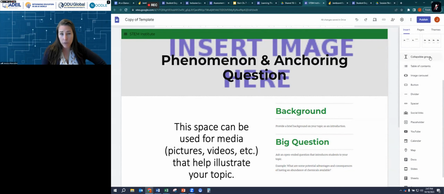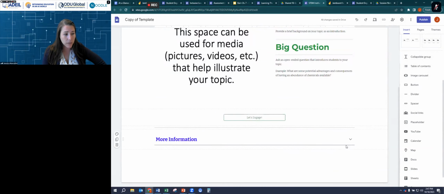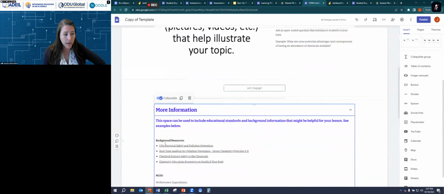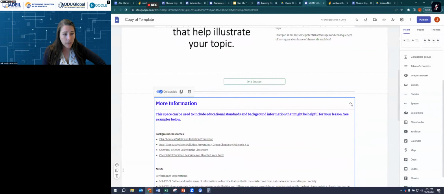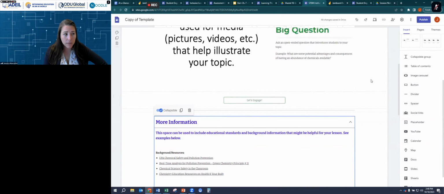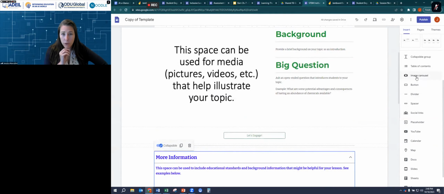So the collapse function, that's where we collapse down into right here, where you can add additional information. That's what the collapse button looks like. The table of contents, you can either have it up top, or, as you saw in the examples I showed, on the left-hand side, which you can change as well. Image carousels, I had a few of those in the example. So these are just a variety of different things.